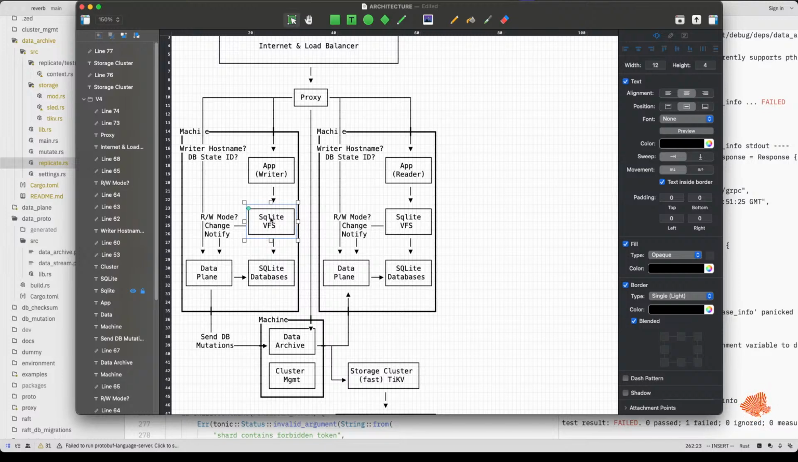We add a VFS to it. The VFS is written in Rust. It's a virtual file system. The VFS writes to the database and also sends the data to the data plane. In previous streams, we had been working on this side of the data plane. We're currently working on the data archive. So the data plane will send information to the data archive, and the data archive will then replicate the data to the readers so that readers get updated with information fairly quickly.